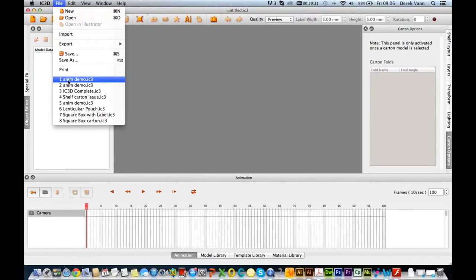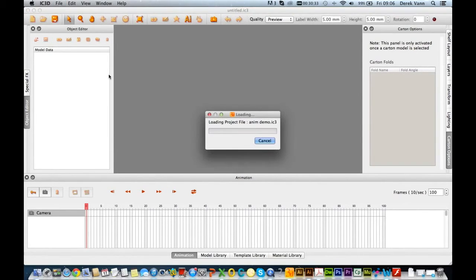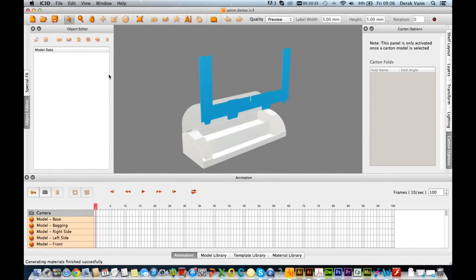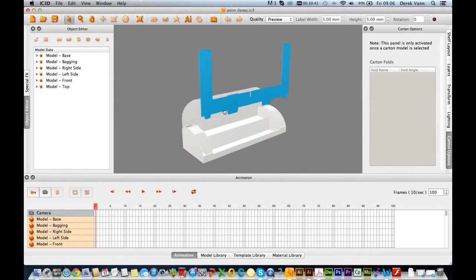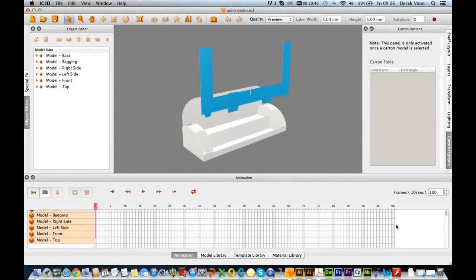Open a selected project for animation. The displayed example shows a front panel carton component that will fold over the front of the overall model. The model components are listed in the animation window with their individual timeline grids.